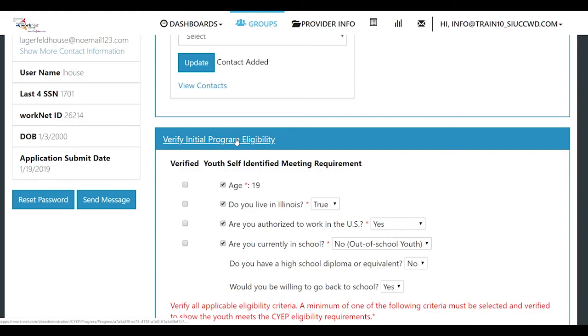Then we want to verify initial program eligibility. These items are what the customer filled out on their application. You will need to verify those items. Just go down the list. During your interview with a customer, you can actually have this open. You can ask them their age, verify it by whatever means you use to verify that information, if it's driver's license or other documentation. Do they live in Illinois?